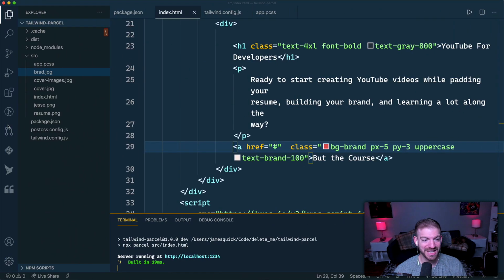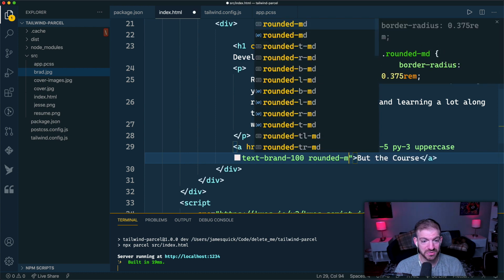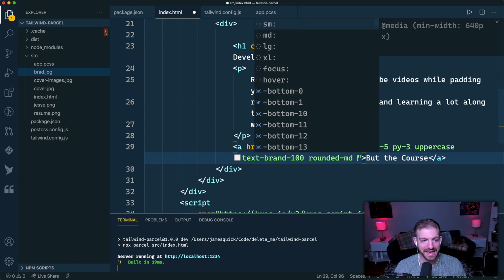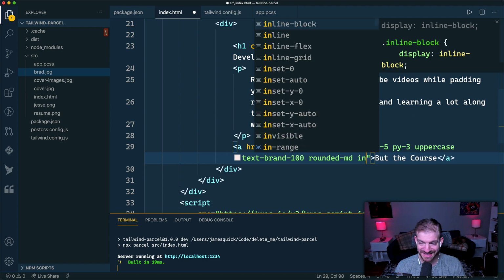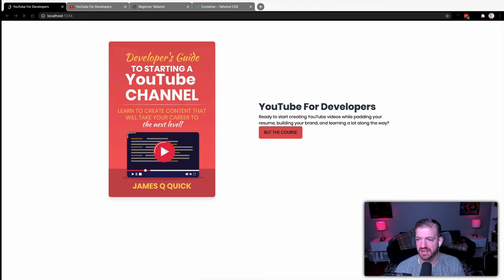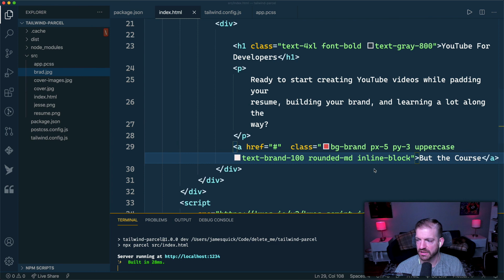So still not looking too great. So we need to add a few more styles to clean this up a little bit. Let's go back into our anchor tag. We're going to make this rounded. So we'll do a rounded medium and we'll set this to be inline block. That will make sure that it comes below our text up there. That's looking a little bit better.